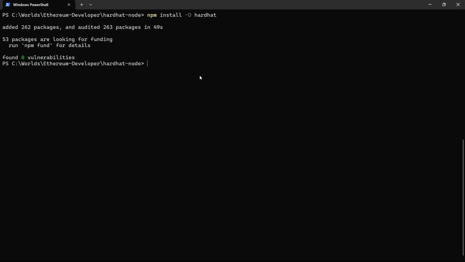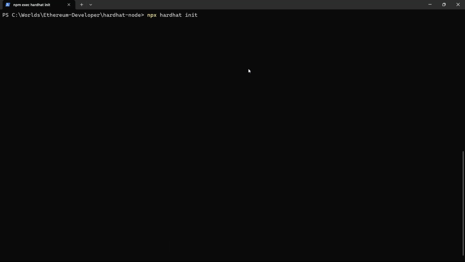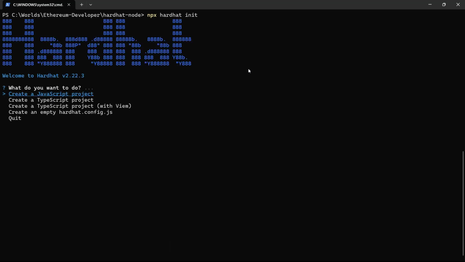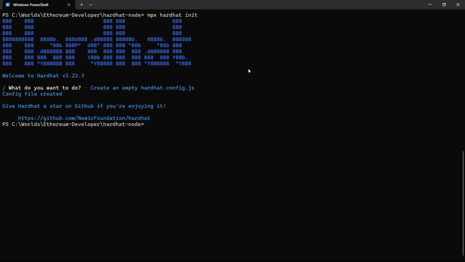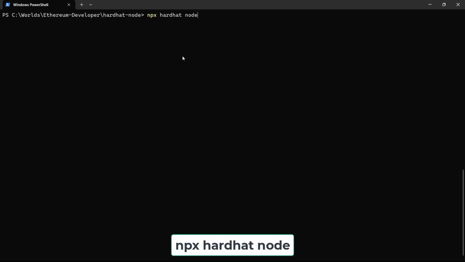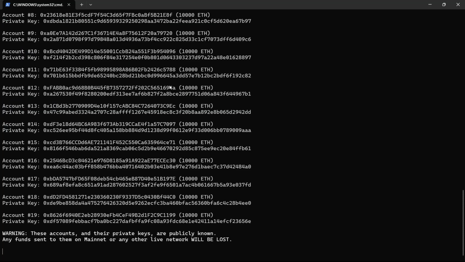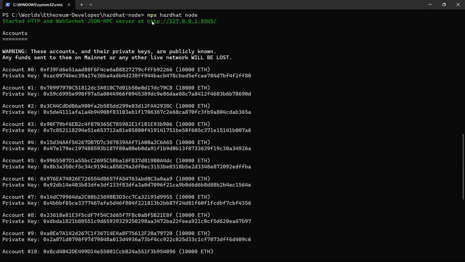Next, we'll initialize a Hardhat project using the command npx hardhat init. Select the option to create an empty hardhat.config.js. Next, we can run the Hardhat node using the command npx hardhat node. This command will simulate an Ethereum node. We'll see the connection URL to the node here.